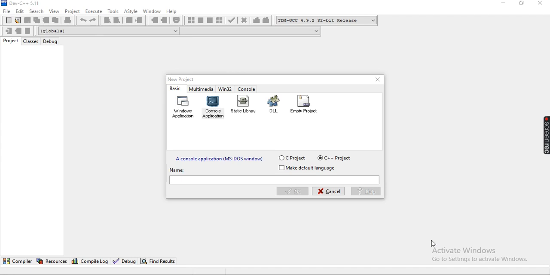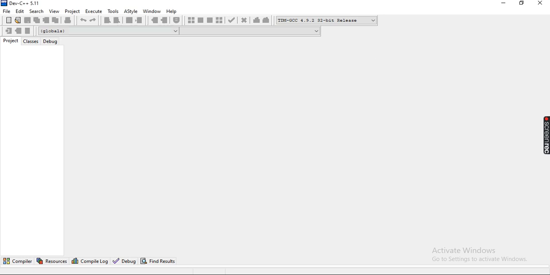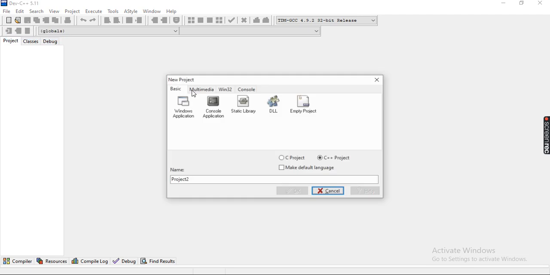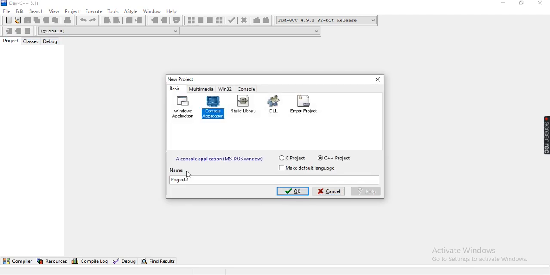With the main function. So let's get started. Do not waste our time. For starting a new project, we have to click on new file, project, and console application.